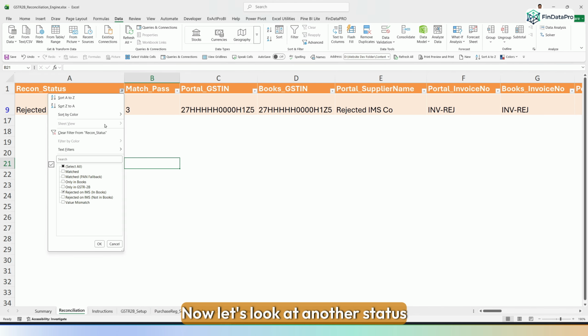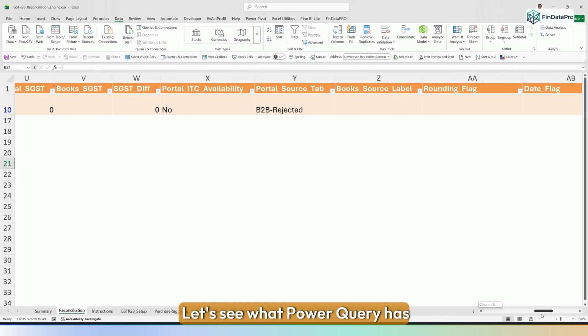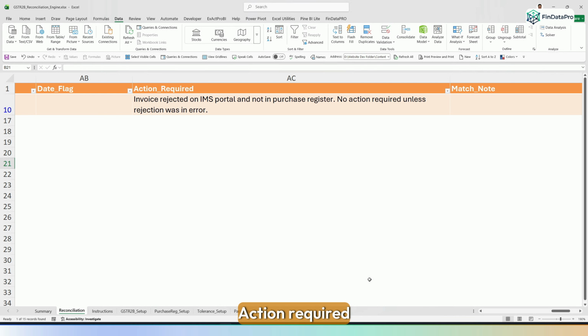Now let's look at another status. Rejected on IMS, not in books. Simplest case, you rejected this invoice on IMS and it is also not in your books. Everything is consistent. Action required. Let's see what Power Query has produced. No action needed unless the rejection was made in error. Review to confirm it was intentional.